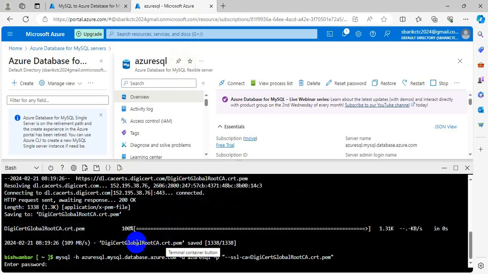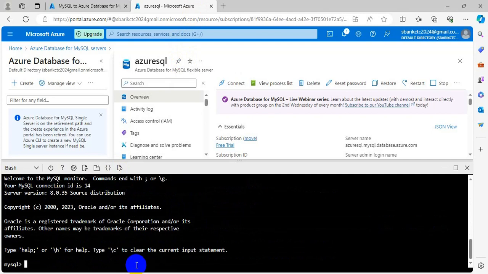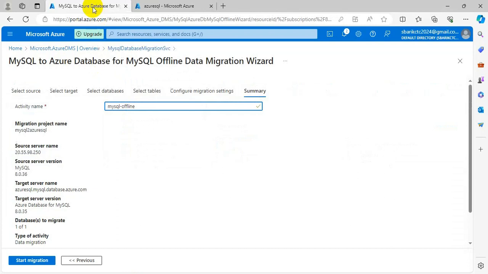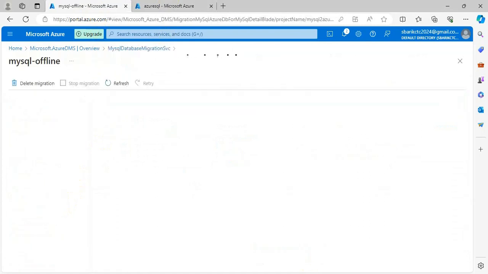Yeah, you can see it's connecting to the MySQL console. It is asking to enter the password. Let me enter the password of the Azure MySQL. Yeah, it connected now. You can see the MySQL console. Let me check. You can see in the databases there is no MyDB. The MyDB would be created automatically when you start the migration activity. So I just started the migration activity.